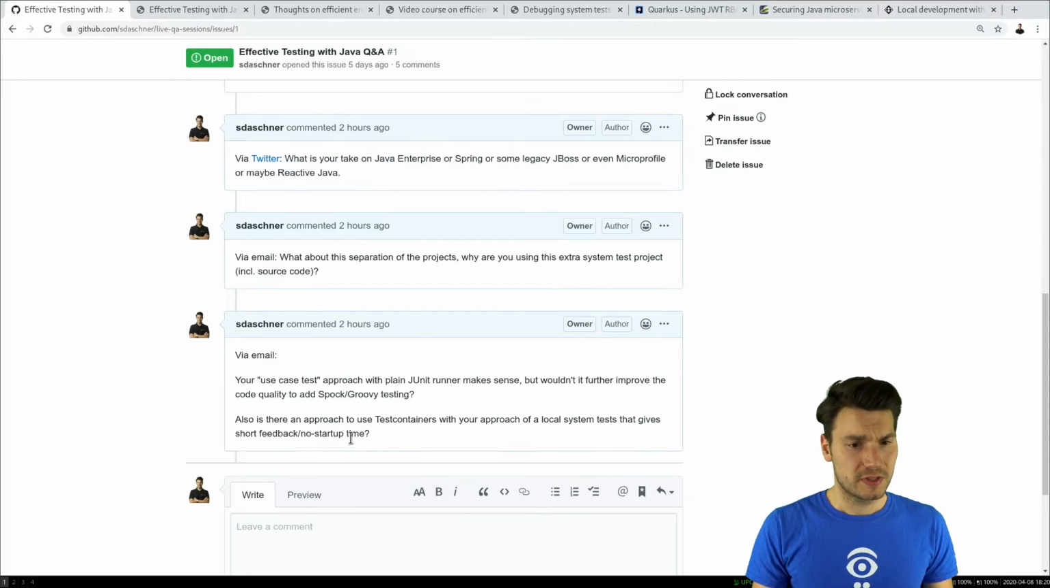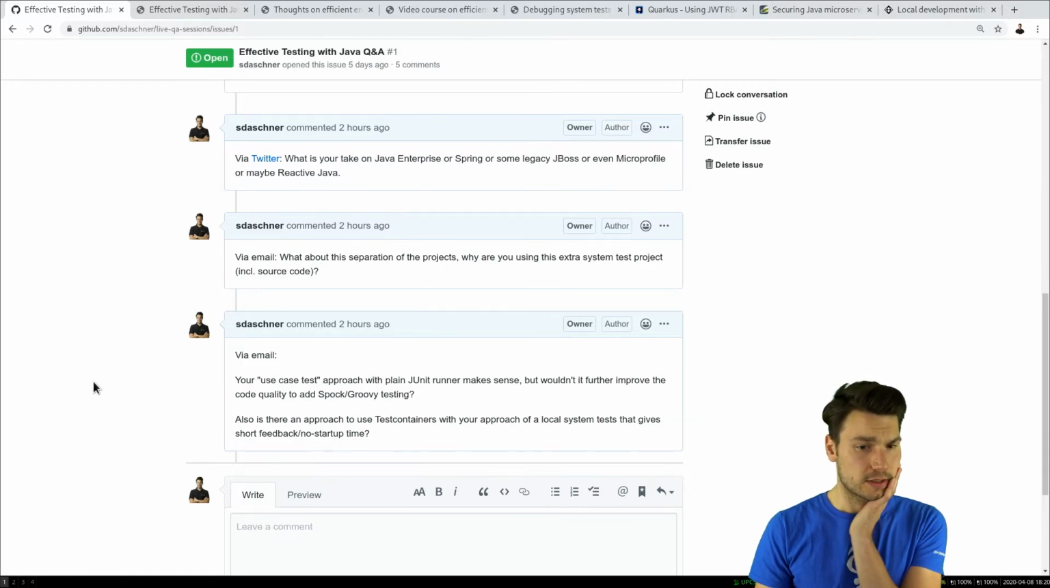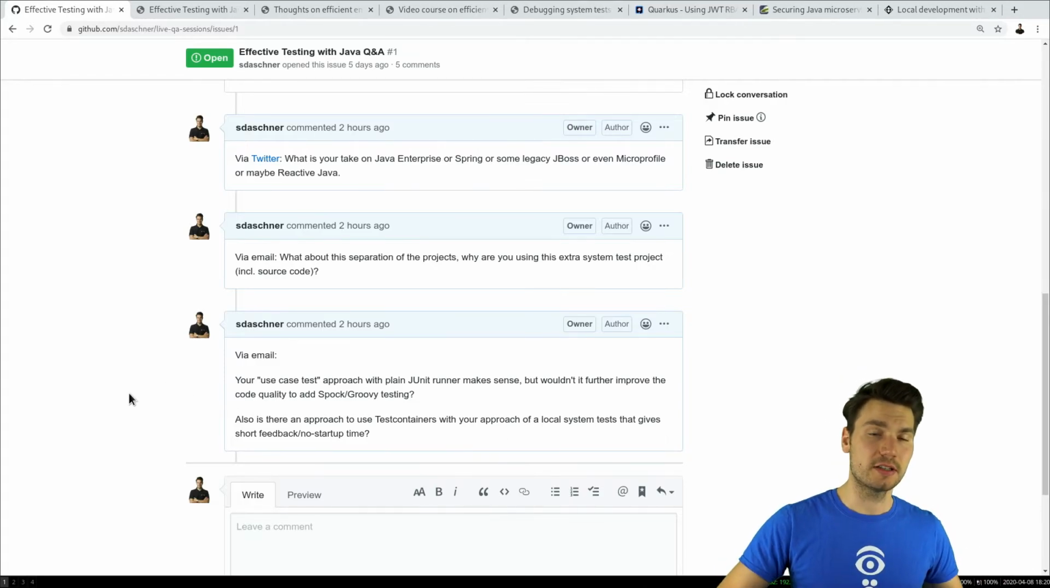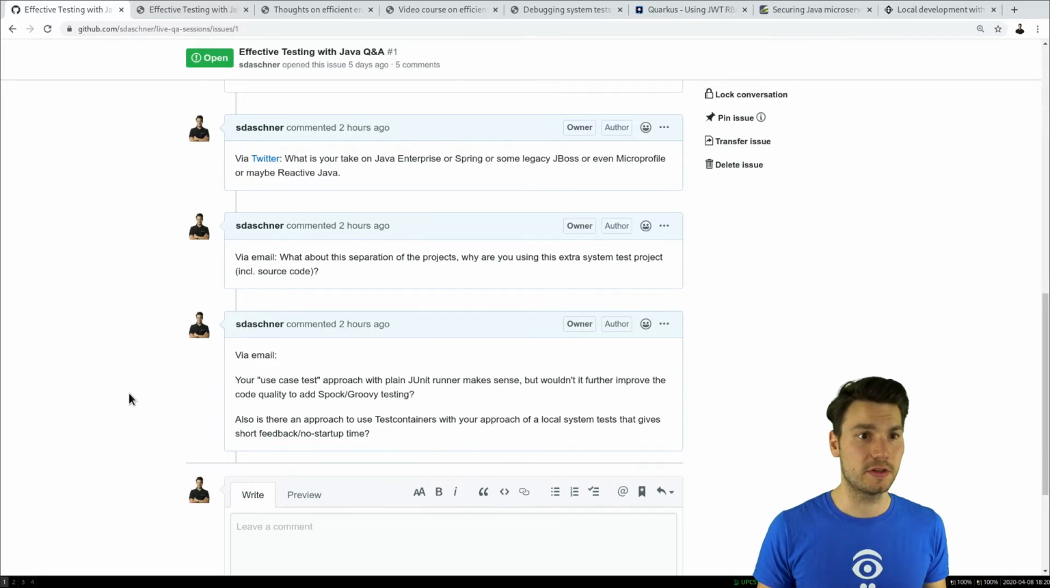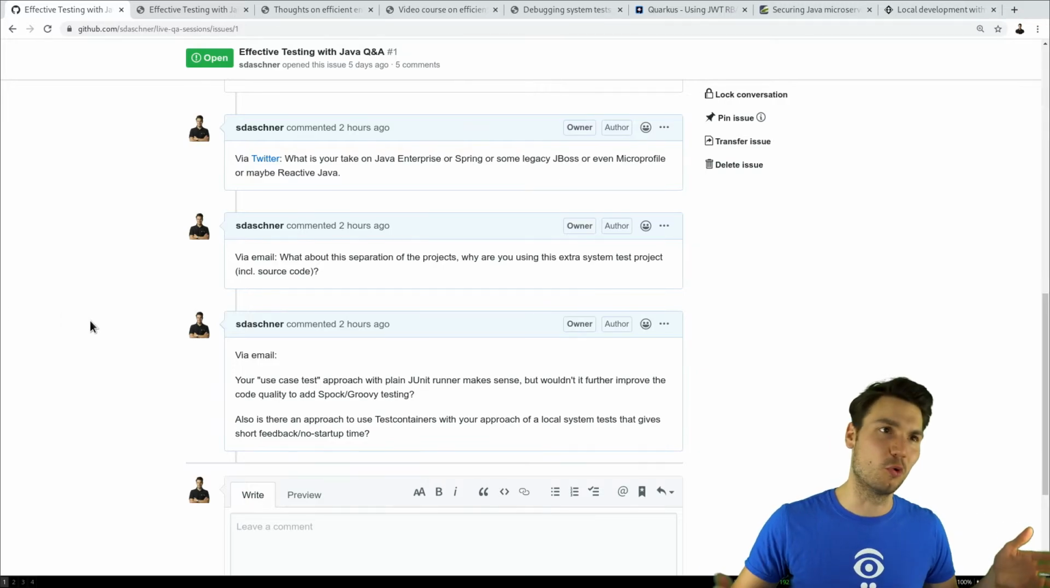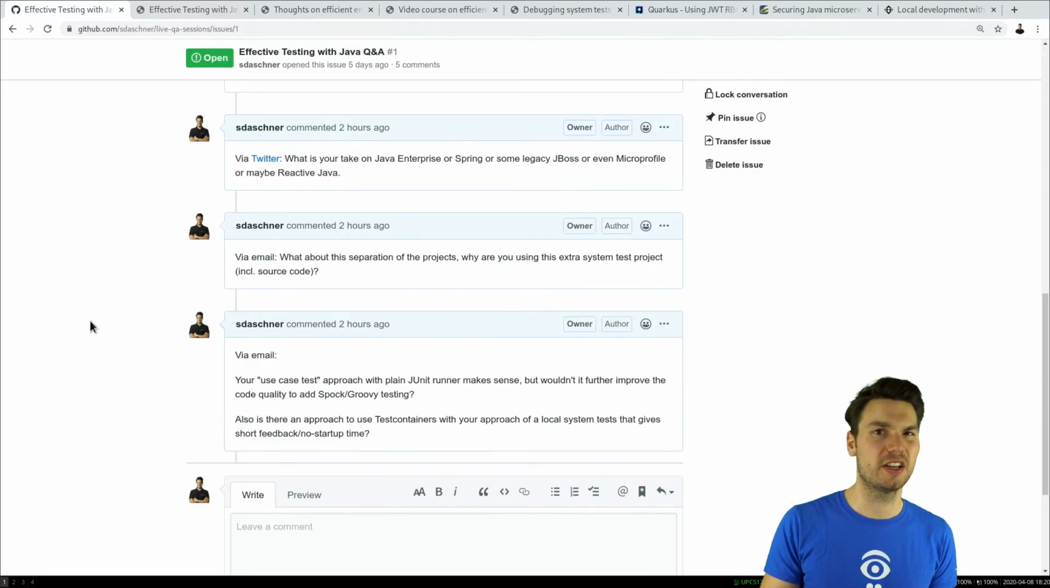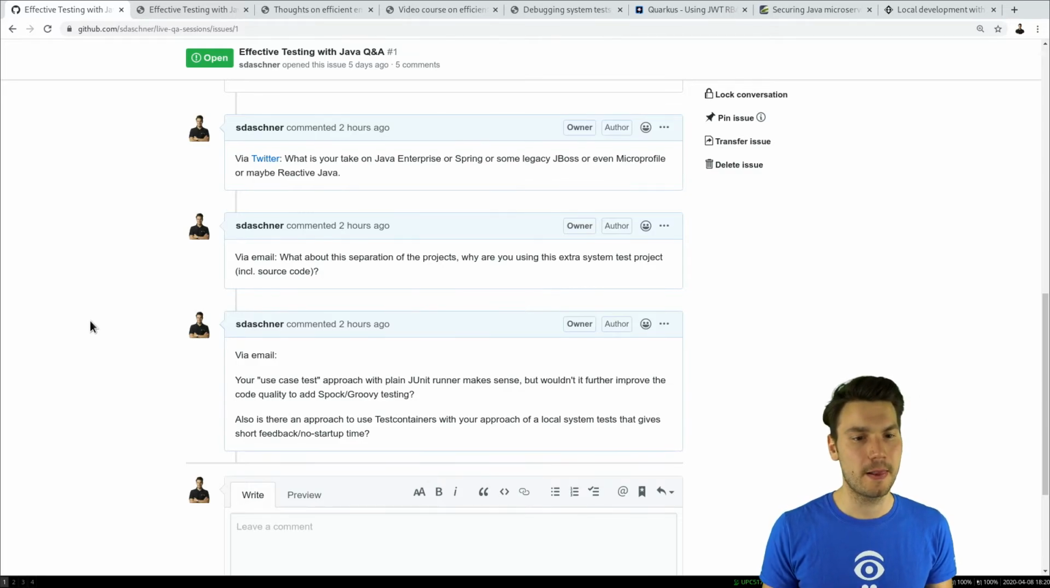Also, is there an approach to use test containers with your approach of a local system test that gives short feedback and startup time? Yes. So what the questioner is referring to is that local system test setup, where I basically start my application plus the database and all these things once per work session, if you want, per development session, and then keep it running, and basically just make a hard reload or just restart my system test that only connects against something that is already running.